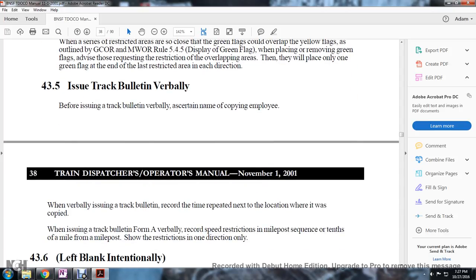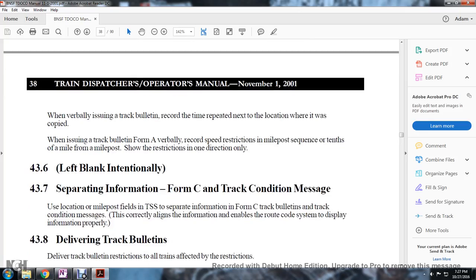Before issuing the track bulletin verbally, assert the names of the copying employee. When verbally issuing the track bulletin, it is required that the time and the location where it was issued be copied. When issuing the track bulletin from Form A, verbally record the speed of the restriction for the milepost. The sequence for the tenth of the mile from the milepost shows the restriction in one direction only.